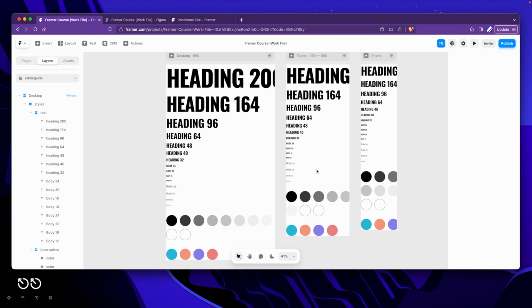So there we have our color styles also applied to our text styles, which is going to be quite nice because now we're going to make sure that everything stays consistent throughout the site as we build it. Now, there is one style that I didn't quite cover. That is the link styles.